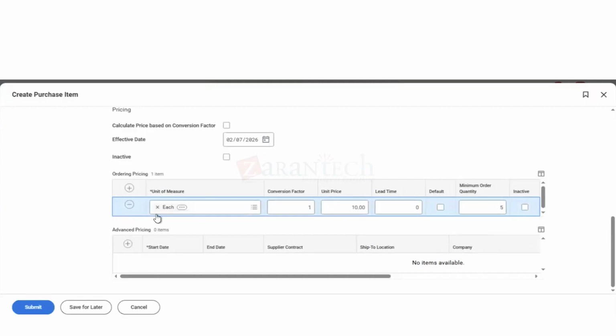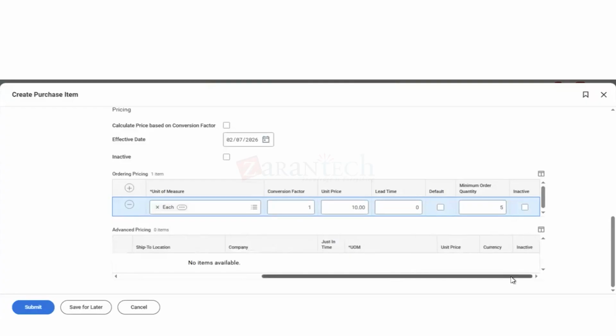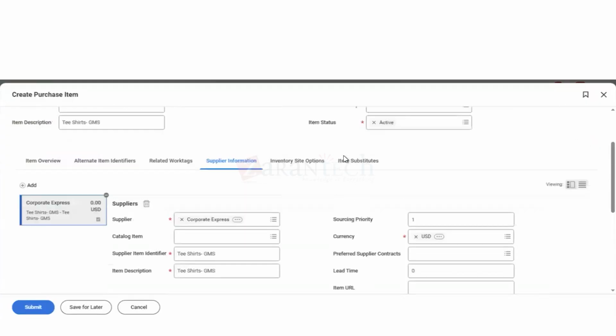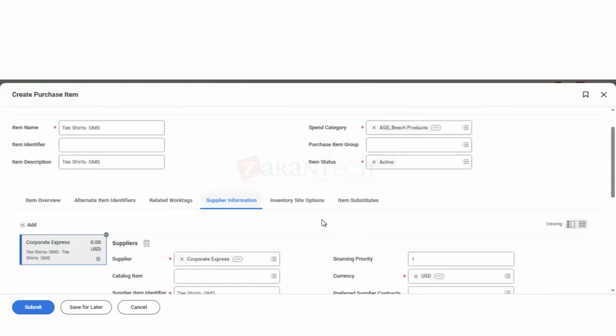So you see here my unit of measure, unit price. Now I have added the minimum order quantity. All right. Then what else? If we want to have some advanced pricing and all, that also we can define. But for now, the intent here is to link a purchase item with a supplier.